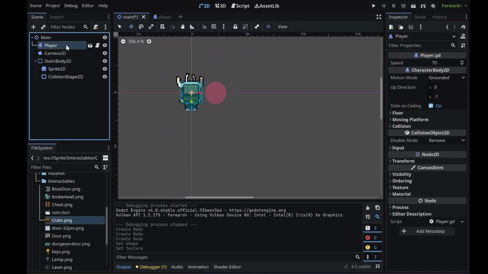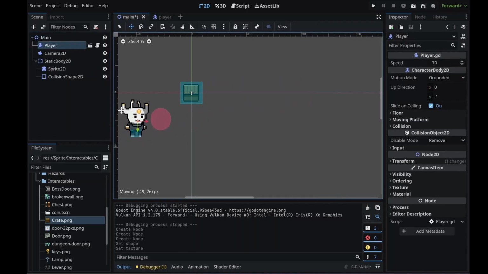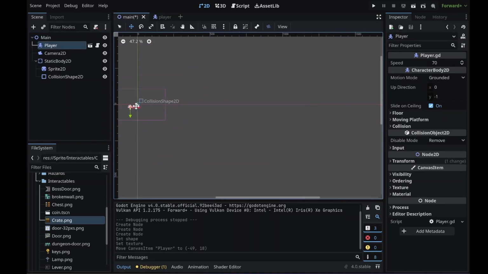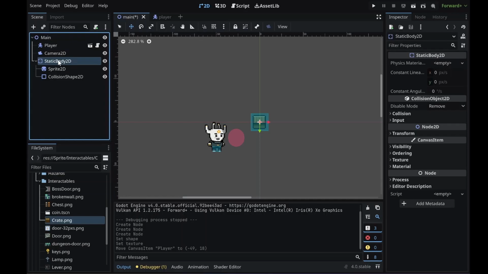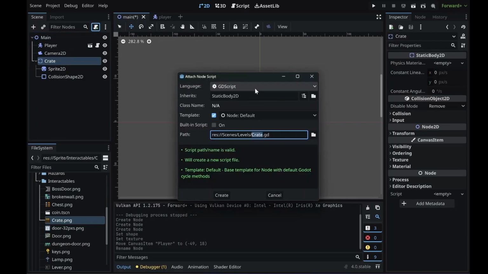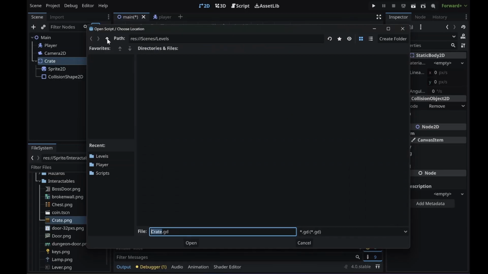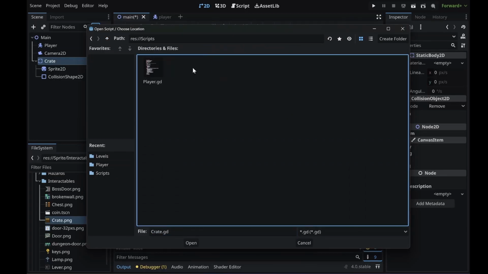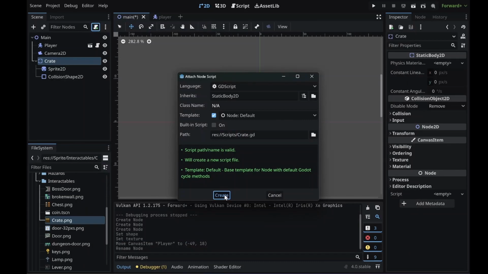I'm going to move my player. I click on my player and I'm going to move it right here, for example. Something like that. I just need to resize the thing nicely like this. For the static body, I'm gonna rename it. I'm gonna call it crate, and I'm gonna add a script to it. So it's gonna be in my script folder. So I click on the folder icon, I go back and I put it into my script folder, open, and crate.